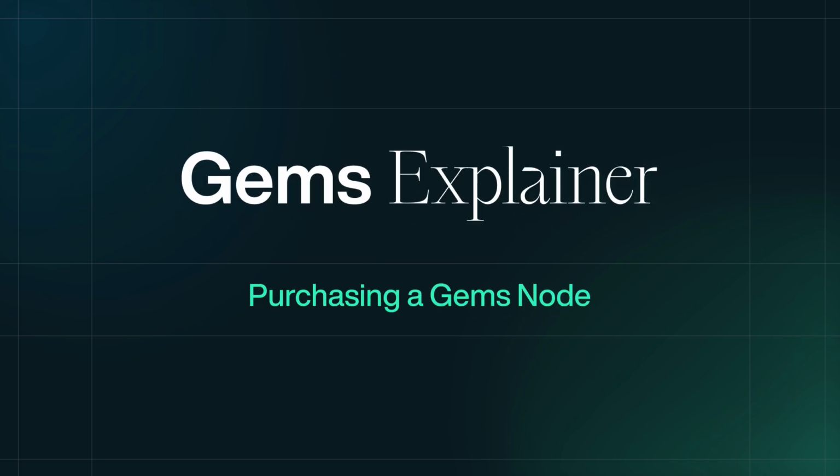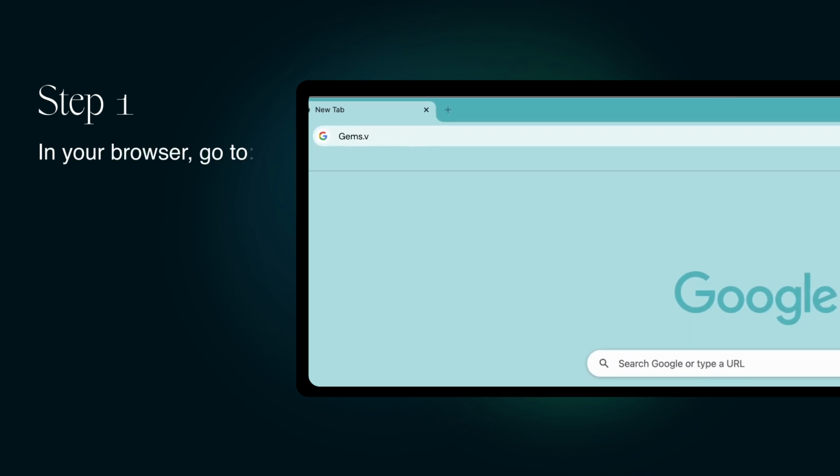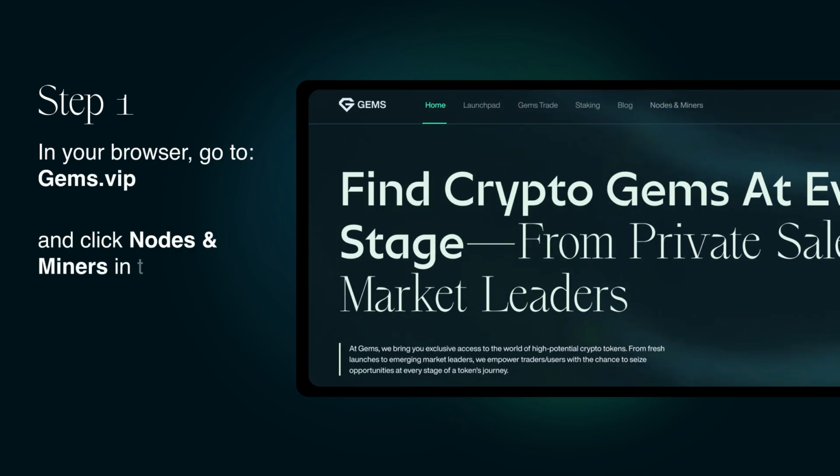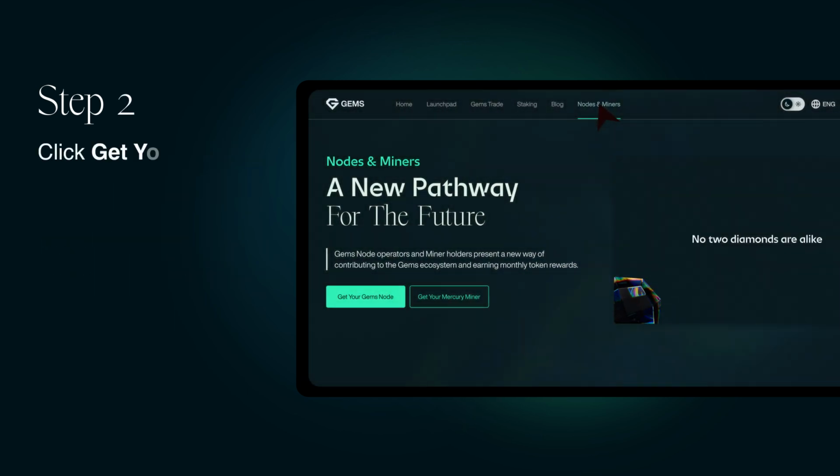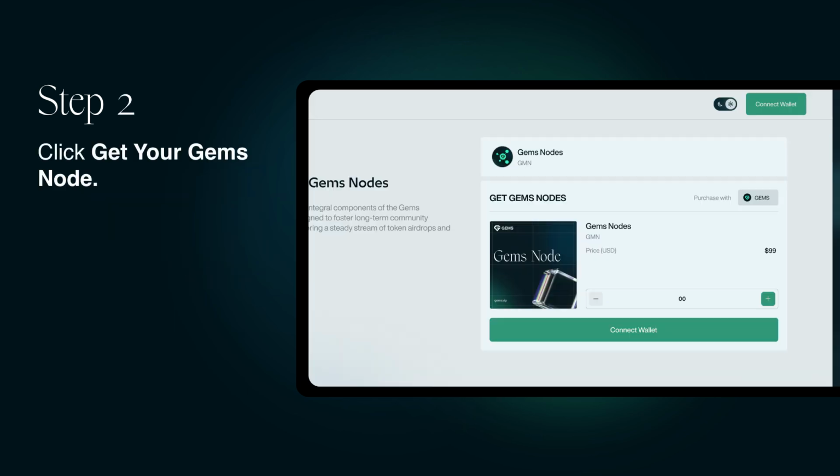Here's how you can purchase a GEMS node. Head over to gems.vip and click Nodes and Miners in the top menu. Click Get Your GEMS node to enter the node page.